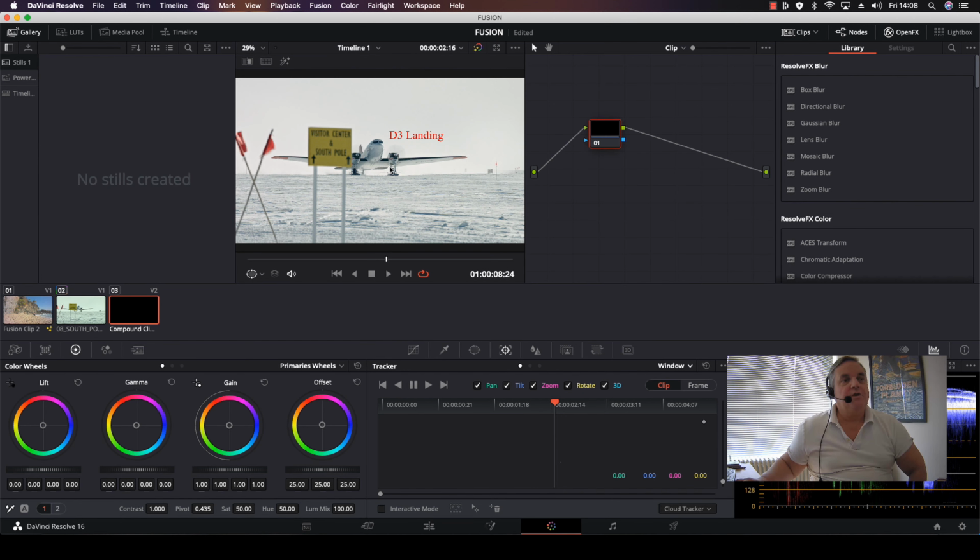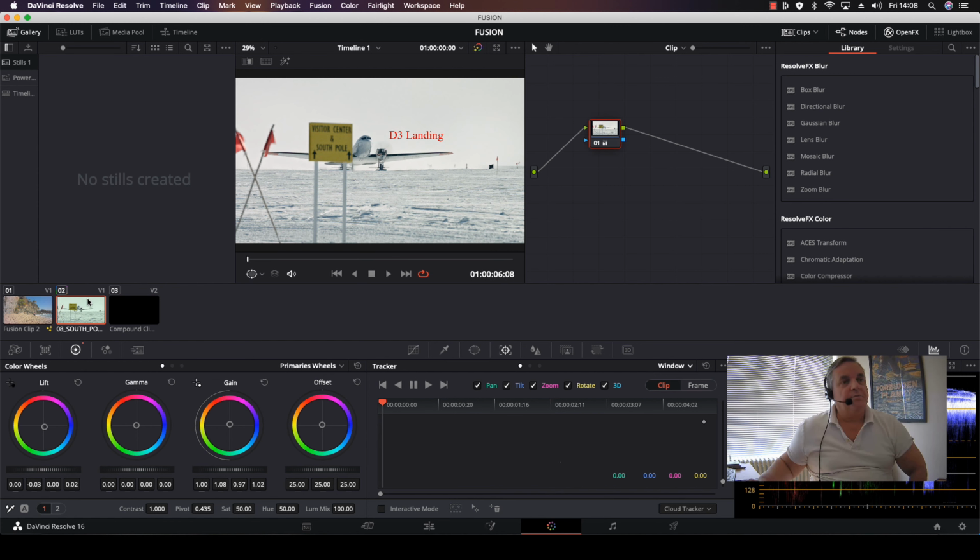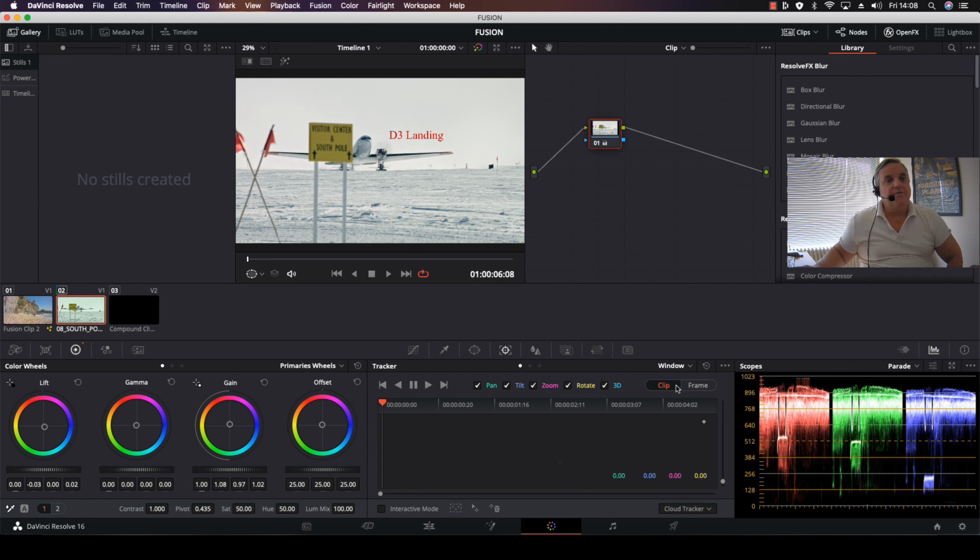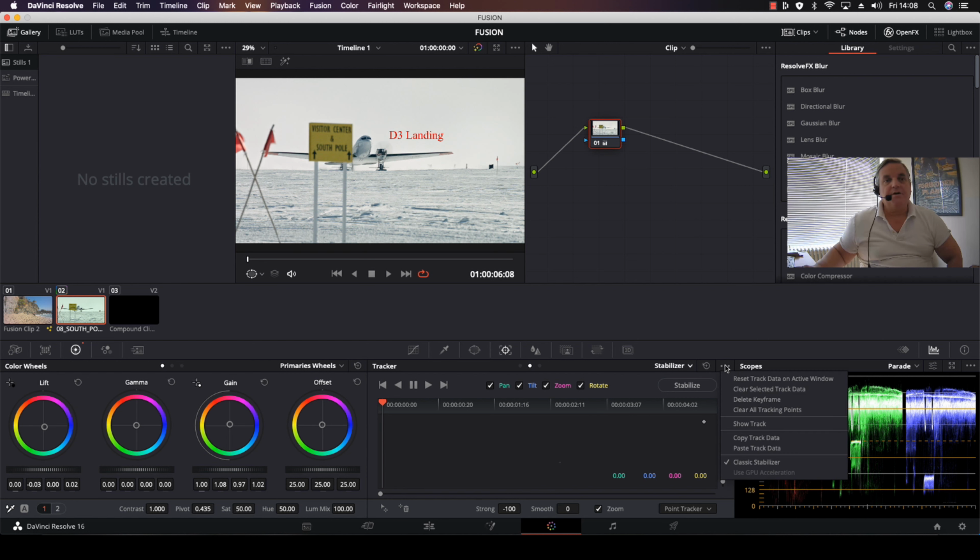So what we do is we come over to the color page on Resolve, select clip number 2, and then change it over to stabilizer mode, and then click on the little 3 dots on the upper right, and then select Classic Stabilizer. Okay, then strength should be -100, and this should not be on Cloud Tracker, it should be on Point Tracker, and then we want to come over and select a point.